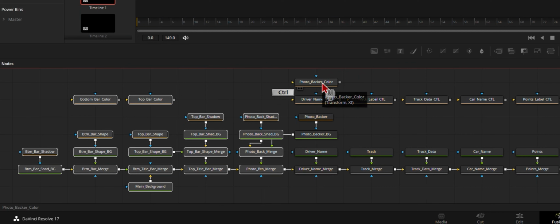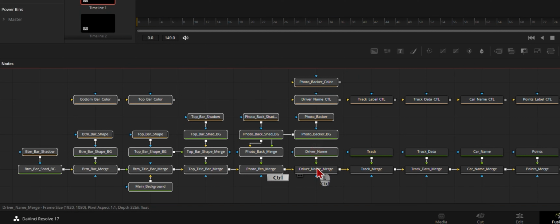And I can take our photo backer color, select the photo backer related stuff. That's that white disc over there. And then we'll grab the driver name custom control. And then we'll just do the rest.